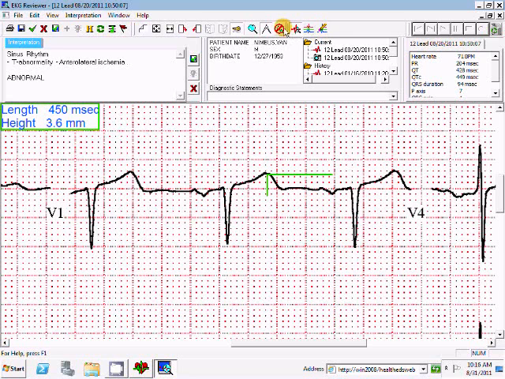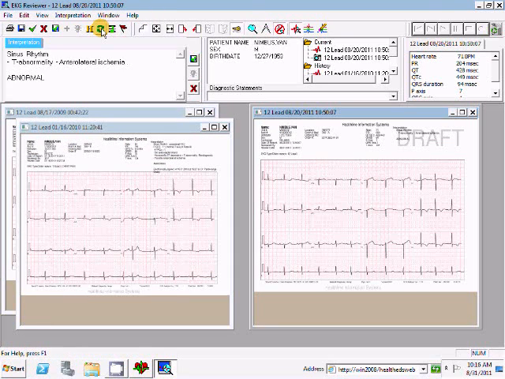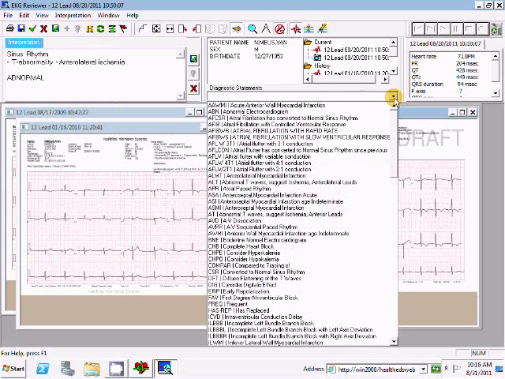ECG interpretations use the same phrases over and over. To make it easier for the physicians, we provide a list of canned diagnostic statements. These statements can be customized to include phrases your physician uses most often. If I click the Diagnostic Statements drop list, you'll see the standard list we provide.